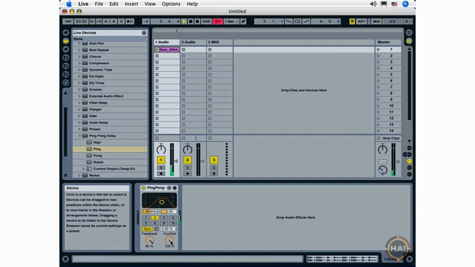Something you'll notice about this preset is that it's set to 100% wet. That means you're only hearing the effect. If I reduce the effect to 100% dry, you'll hear only the original audio track. And I'm bringing in the effect.